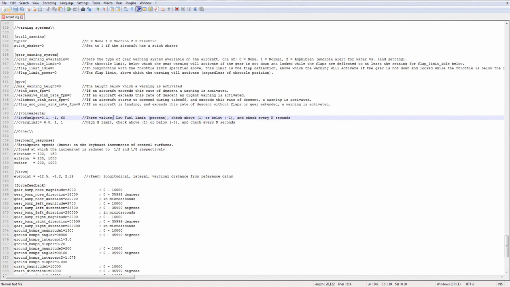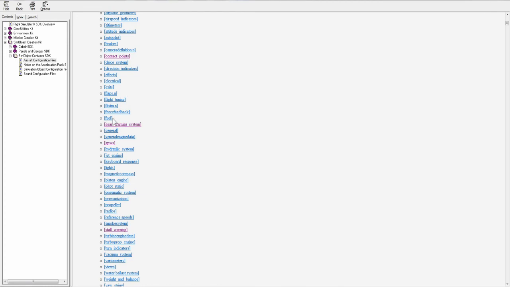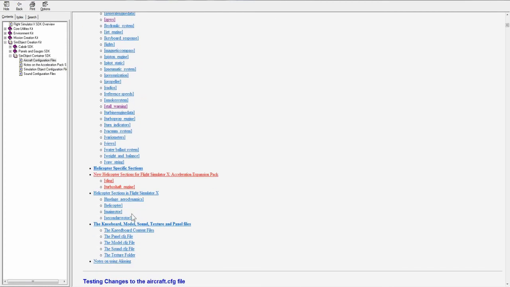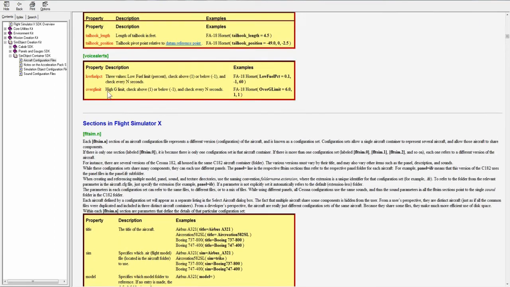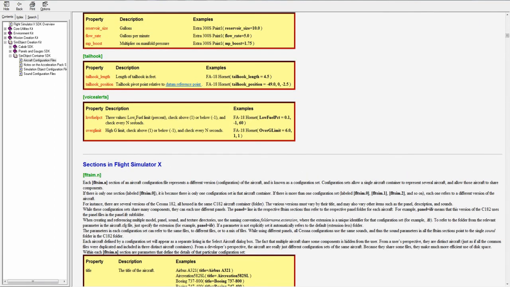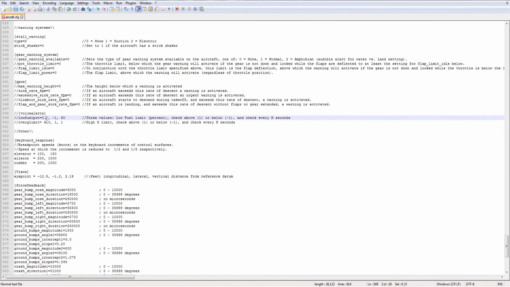Okay, so we got three values here: low fuel limit in percent, check above, check below, and check every seconds. So low fuel limit percent, what exactly is that? Let's see if it tells us more in the SDK. Wrong one. It should be voice alerts. No, it doesn't tell us anymore. Low fuel limit. Not quite sure what that is. It seems to be a scalar, so that's probably like 10%. So it'll warn you when you get down to 10%, regardless of what the other two settings are.